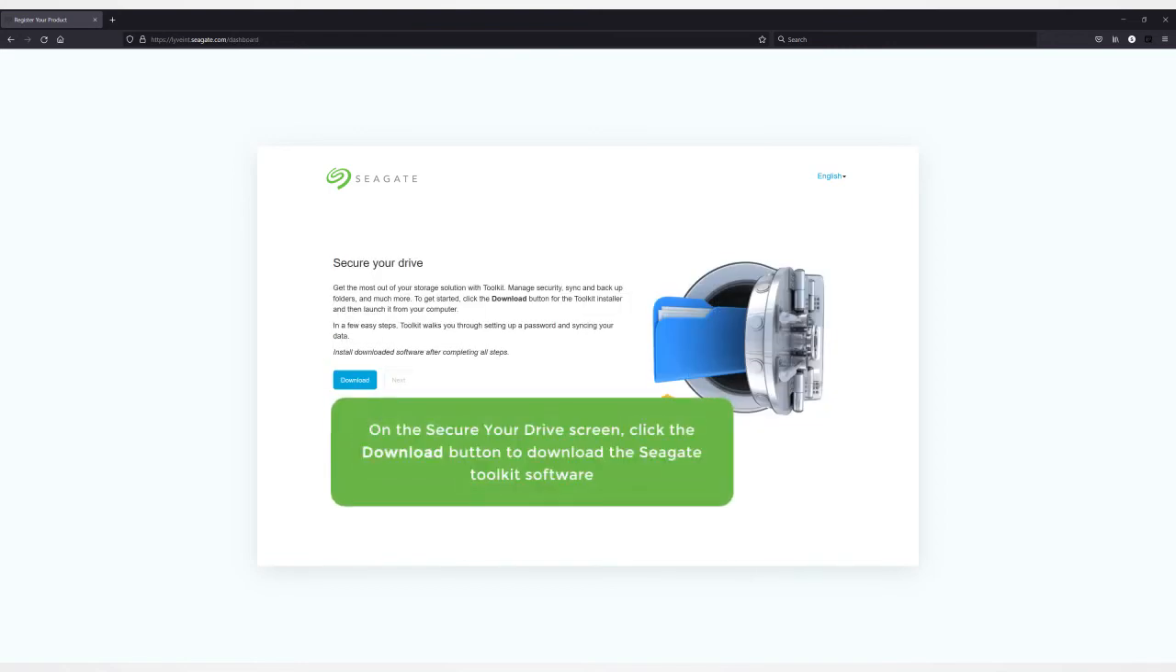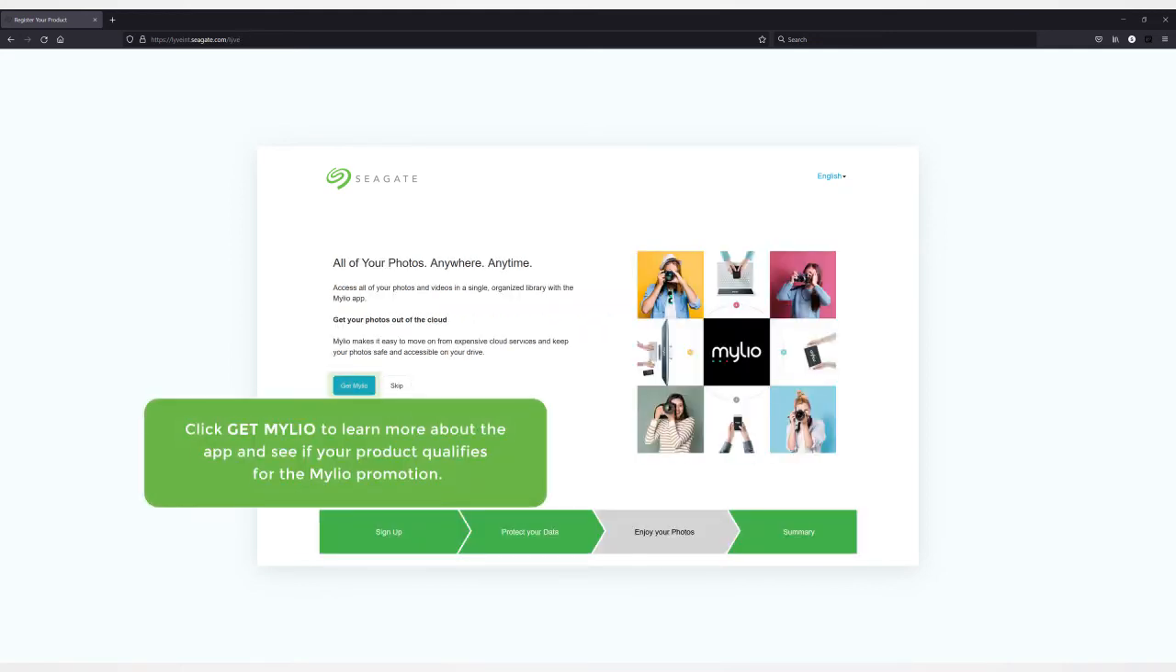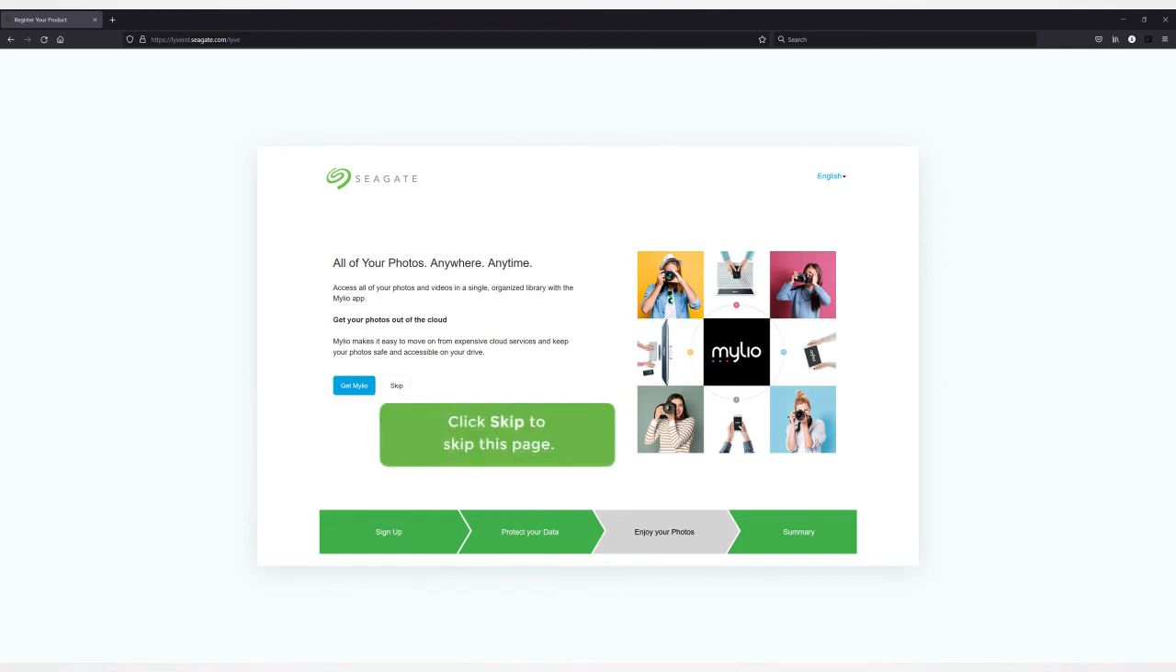On the Secure Your Drive screen, click the Download button to download the Seagate Toolkit software. Click Next to proceed. Click Get MyLyve to learn more about the application and see if your product qualifies for the MyLyve promotion. Click on Skip to skip this page.